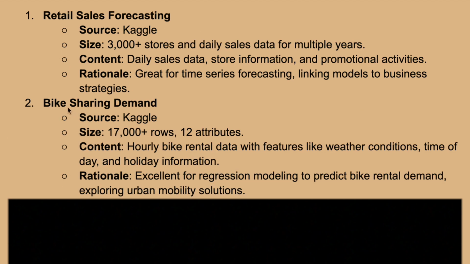Another candidate is the bike sharing demand dataset, the source being Kaggle again. Size was around 17,000 plus data records with 12 features or attributes, columns, so to speak. This contains hourly bike rental data with features such as weather, time of the day, holiday information, and so on. And it's excellent for regression modeling, so we can actually predict bike rental demand by season and by time of the day or day of the week, etc. And this can help us explore urban mobility solutions and potential alternatives.